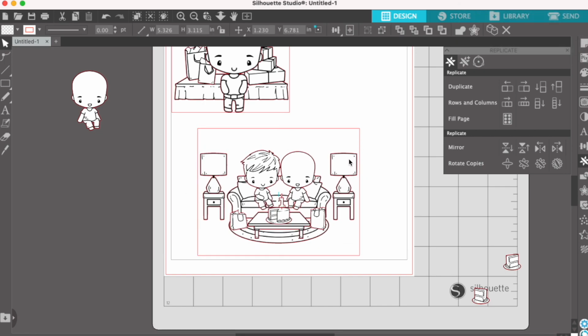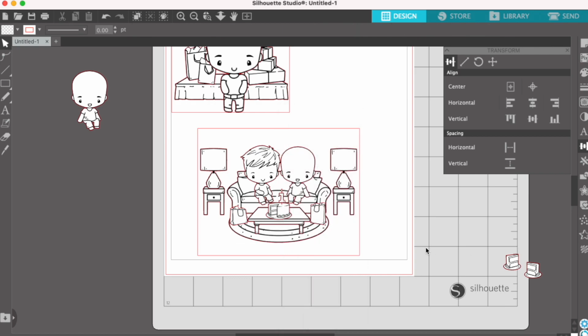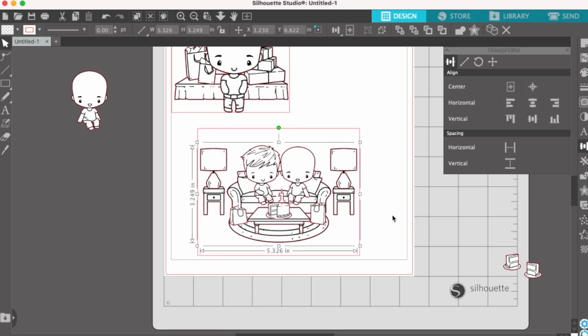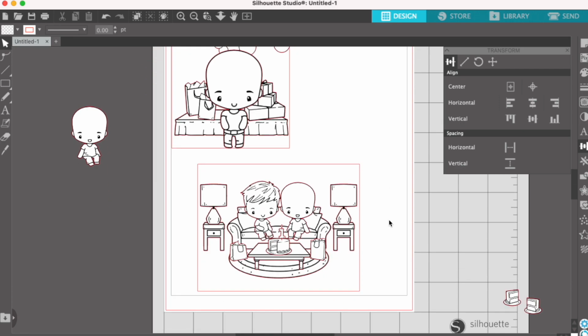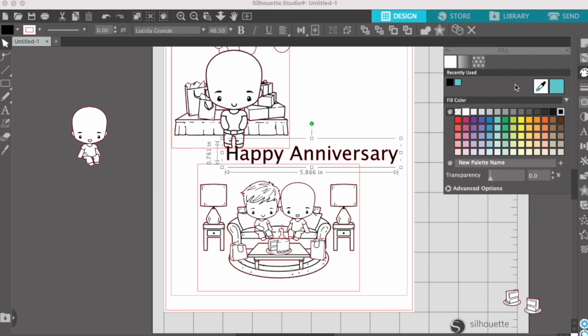And like I said, she has so many great images. So I ended up grouping these all together, and then I resized this down to 4.25 by 5.5, and then I ungrouped it because I felt like I wanted the rug to be just a little bit bigger. And then I am typing the words "happy anniversary."